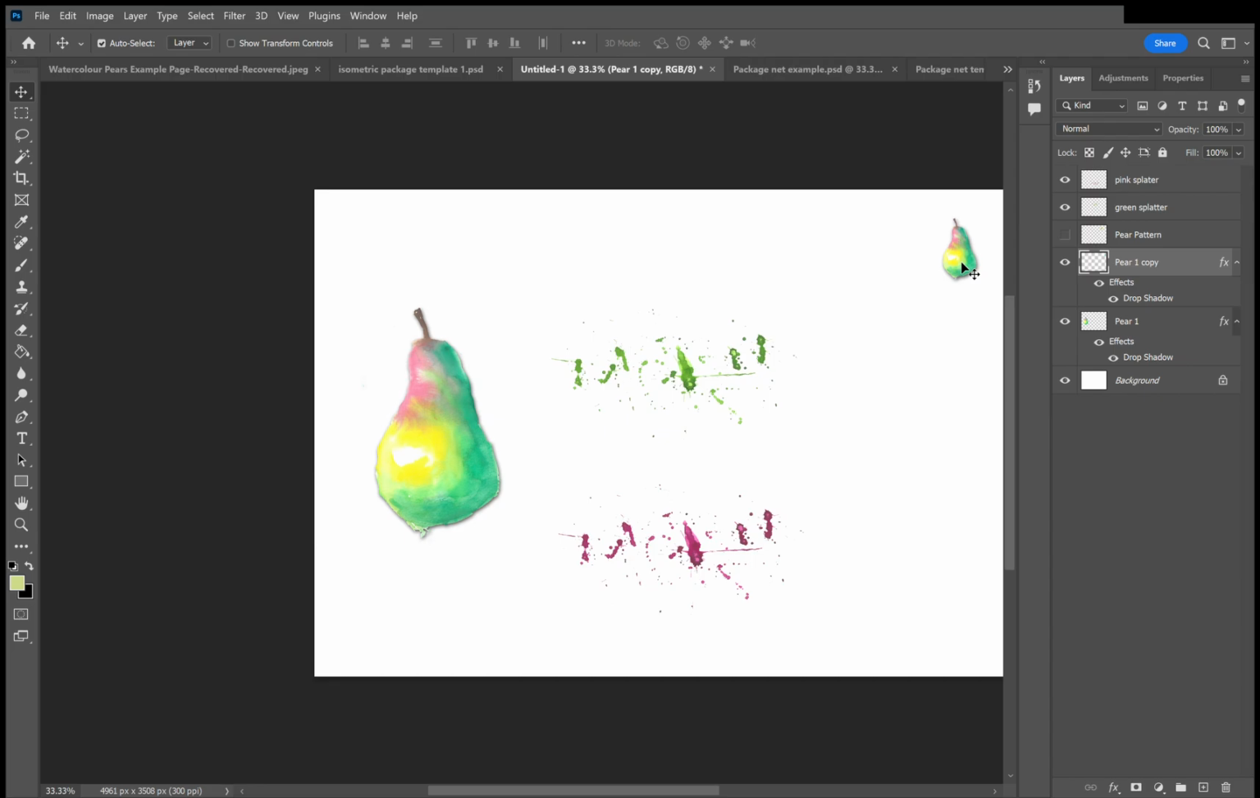And then I'm going to do that exact process again. I'm going to click on my little pear here, hold Alt. Alt will bring up a black and white arrow, click and drag. Okay, I'm going to go Control T. And for this one, I'm going to flip it upside down. And I'm just going to use the arrows to make that nice and close.